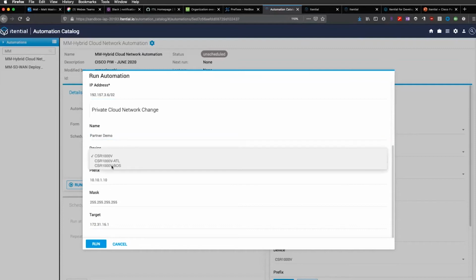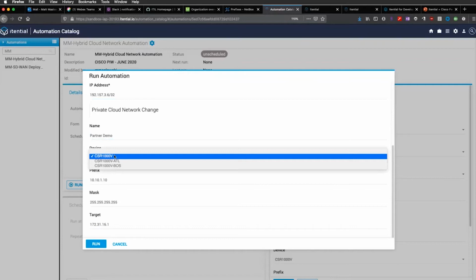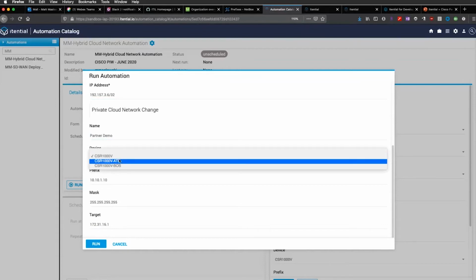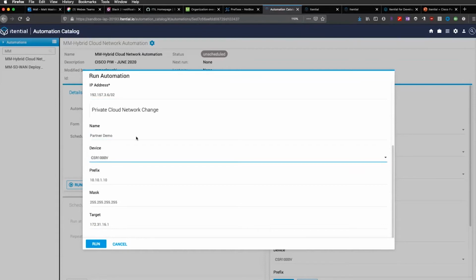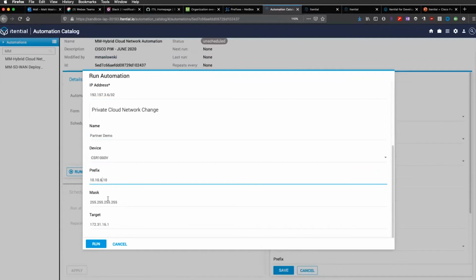Pick the device. So again, federated information, as Chris mentioned, right? We're not keeping our own inventory of devices. These are the cloud services routers that NSO has in CDB and keeps in sync. We're just federating that and populating the form with the known devices. We'll add the prefix name and we'll keep the mask and then target, and we just execute that change.